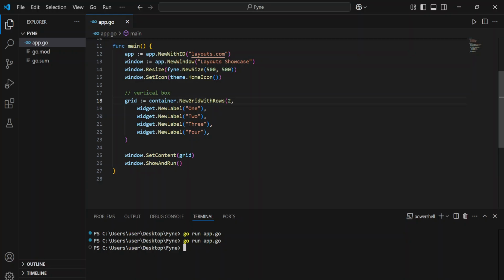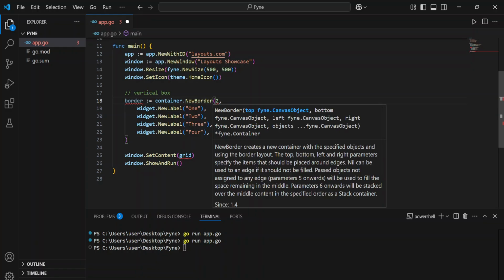Now the next kind of layout, we're going to have the border layout. So you can come and say container.NewBorder. Now for the border layout, we're going to need to add different canvas objects. We have the top, it's going to appear at the top of the window. Then we have bottom, it's going to appear at the bottom of the window. Then we have left, it's going to appear at the left side of the window. And then we have right, and then we have other objects.